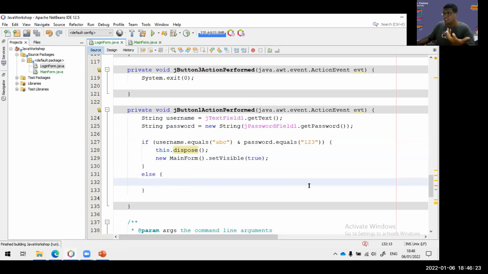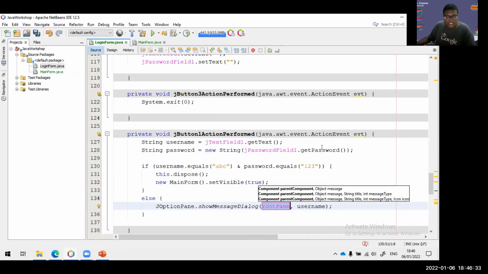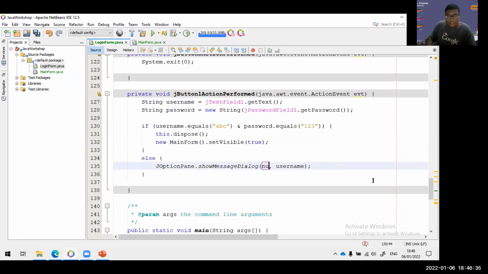Now, if my username and password are incorrect, I want to show an error message. How I show an error message is there's a command called JOptionPane.showMessageDialog. And I will use the first argument as null. Again, don't worry about what null means. This is what we need to worry about.